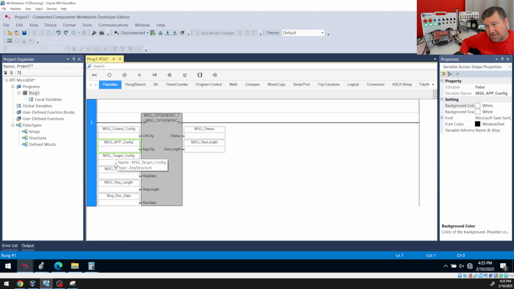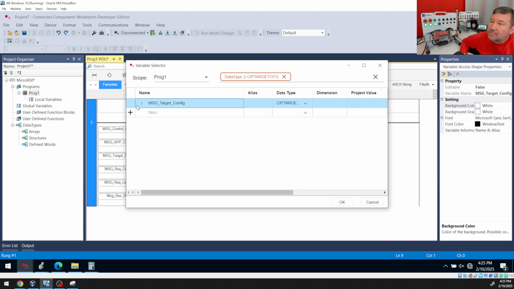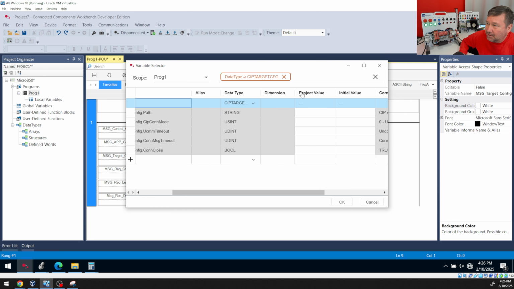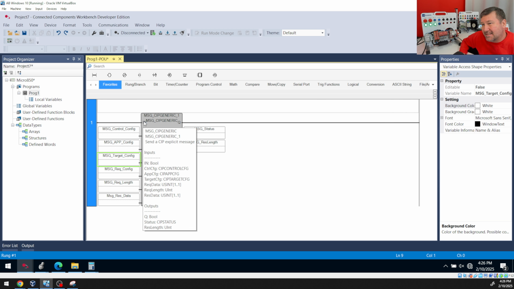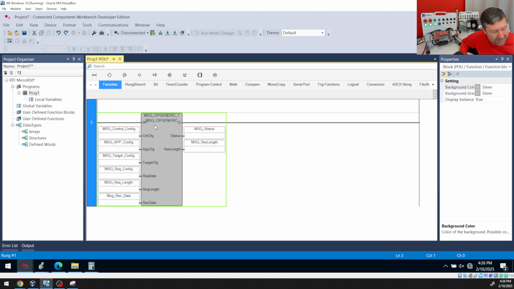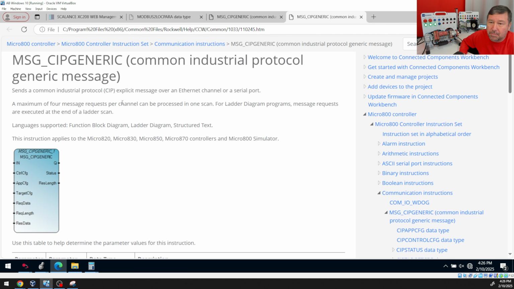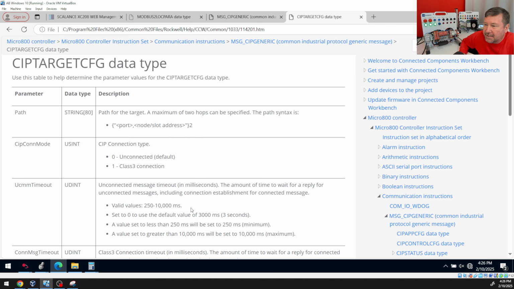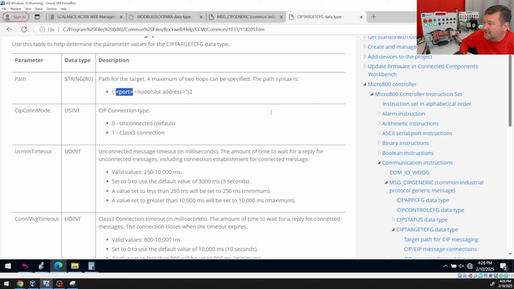All right, next we have our target config. And then if we open it up, it has a config path, and it's a string. Now, this one can be a little tricky. In fact, let me see if I can easily find this. I'm going to highlight this instruction and click F1 for help. And that is going to bring up our generic module. And then we're going to go into our target config. And yeah, see how it just says port here? And it just assumes that you're going to know it.